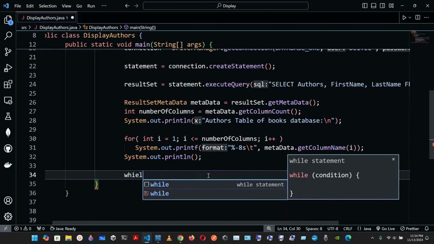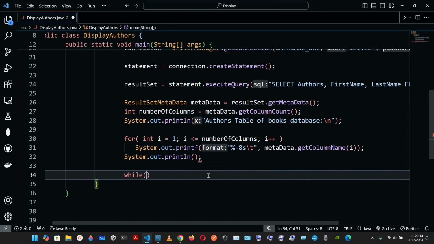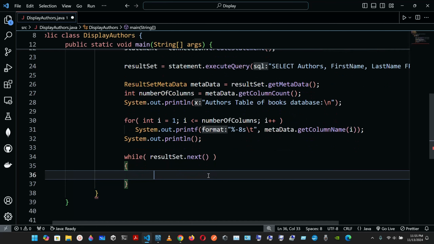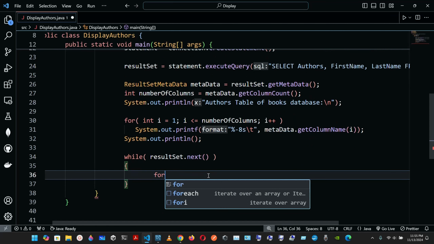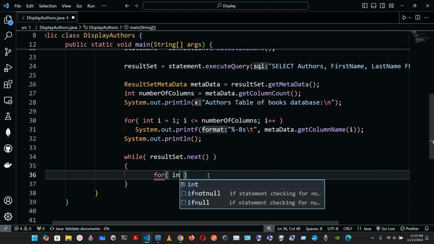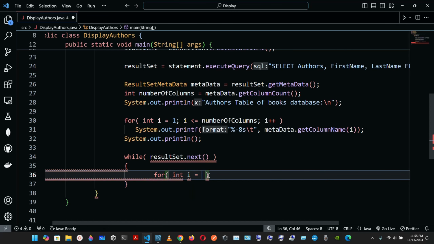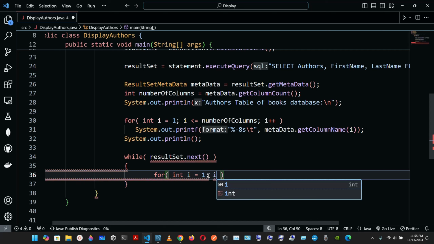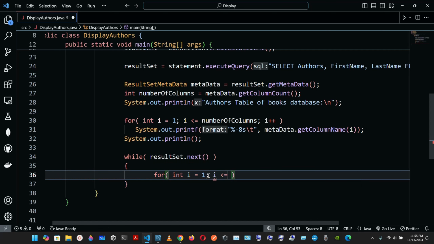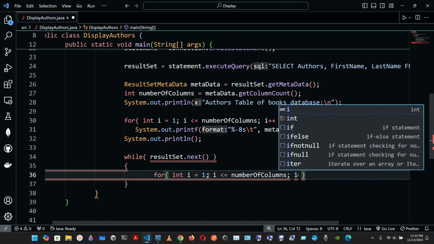So here we will have the while loop, and in the while we will have the result set next, that's fine. We open curly braces, and now we're gonna have a for loop inside of the while loop. So we're gonna have an integer i initialized to 1, then i less than or equal to the number of columns, and we're gonna increment the variable by 1.